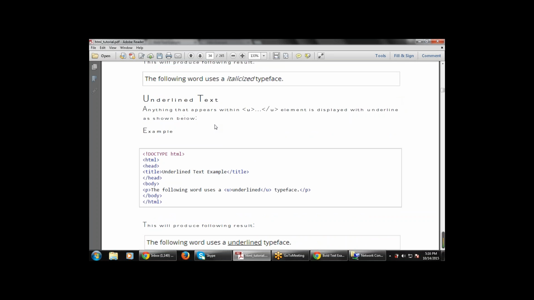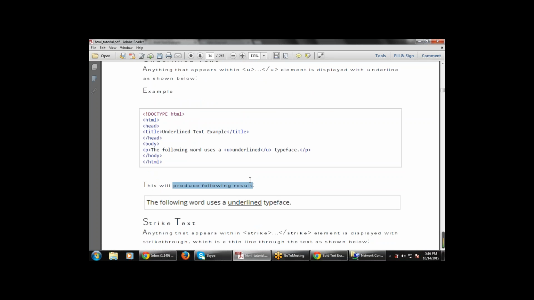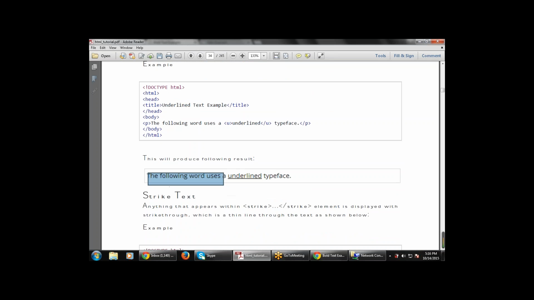So that is the doctype, then HTML, head, then the title, an example of the underline. Then the head will be closed, then the body will be opened, then the P will be used. Within the P, the following word uses the underline. So instead of using the B or the I, we use the tag U, for underline typeface. Then the body will be closed and the HTML will be closed. So this is how to make the text bold, italic and underlined. This output will produce the following result: the following word uses the underline typeface.